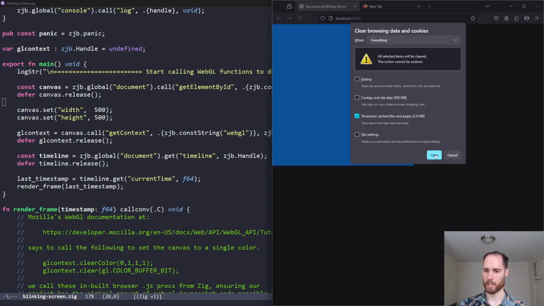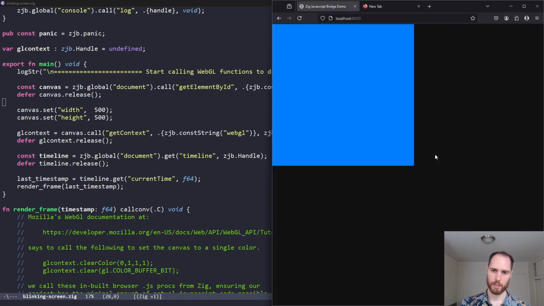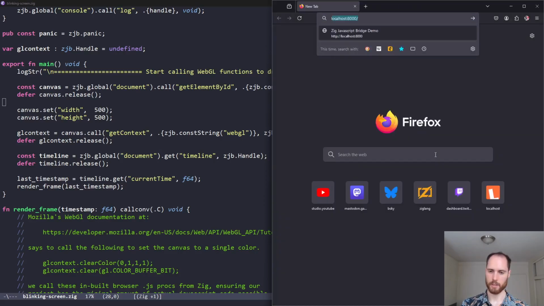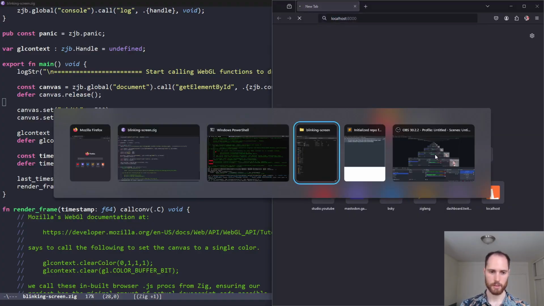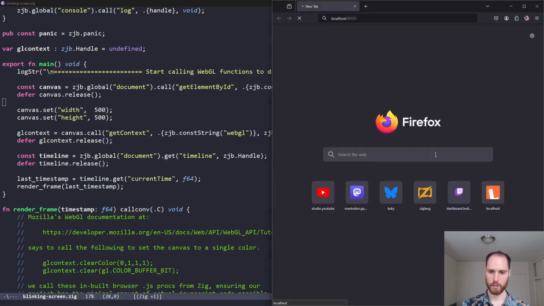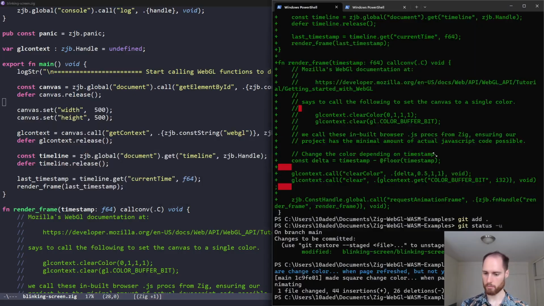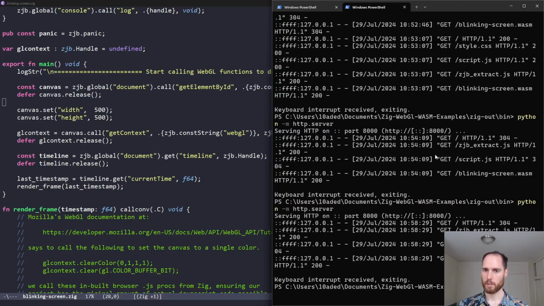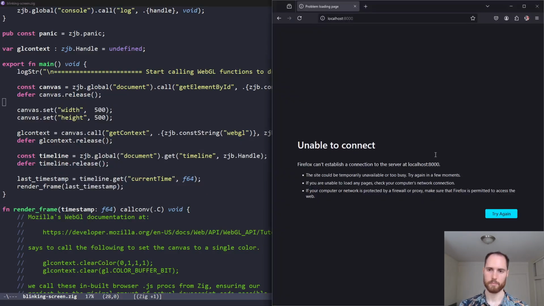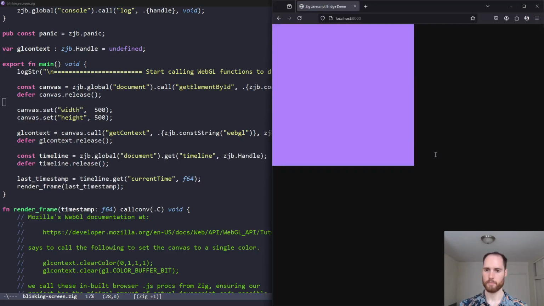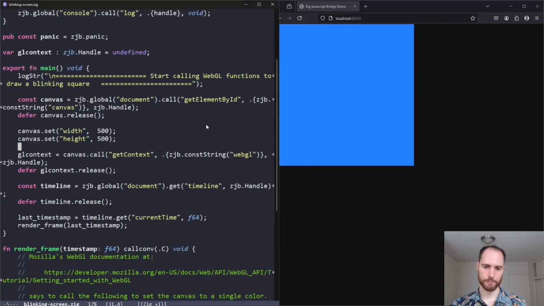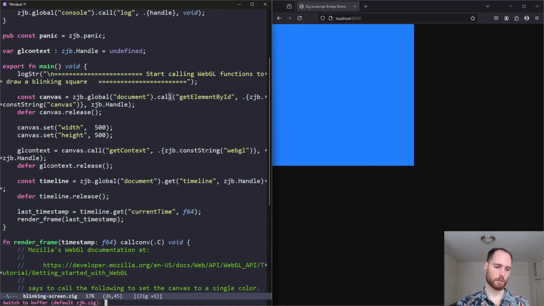I don't think it's a cache issue, though sometimes it is the problem. Oh, I got rid of... No, I didn't. It's here. Yeah, it is not updating, only when refreshed. Okay. What's going on?